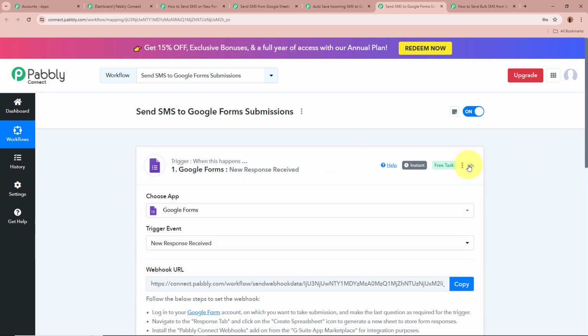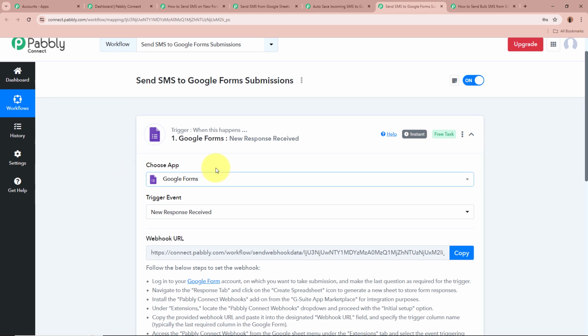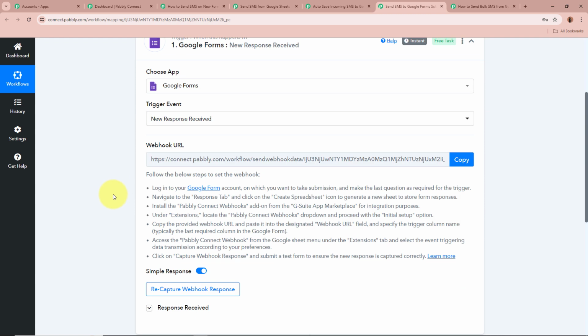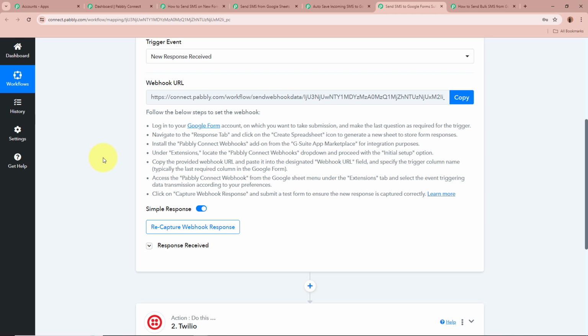So as you've created a form with the help of Google Forms, for the trigger application, you've selected Google Forms, and for the trigger event, new response received, as whenever a new form submission is done by any of your customers with the help of Google Forms, Pabbly Connect is automatically going to capture the response. Now to connect Google Forms to Pabbly Connect, you can follow the steps given here below, and with the help of this unique webhook URL, you're going to connect Google Forms to Pabbly Connect.